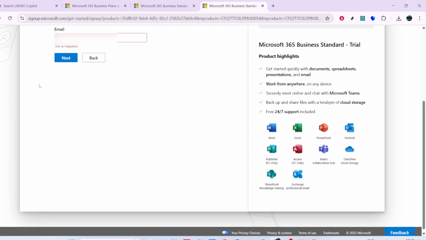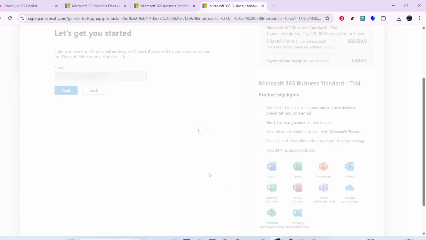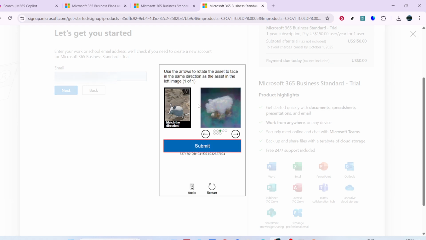You will now be prompted to enter your email address. Make sure it's an active one, as it will be used for confirmations and further instructions on your free trial. After entering your email, click Next again. You'll then need to solve a small puzzle. This step is designed for security purposes, ensuring that the sign-up process is being carried out by a real person. Once you've solved the puzzle, click Submit. This confirms your email details and progresses your account setup.